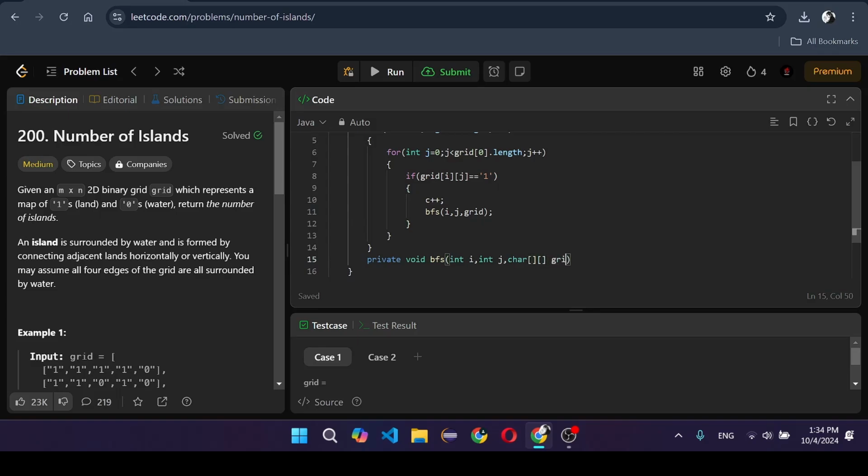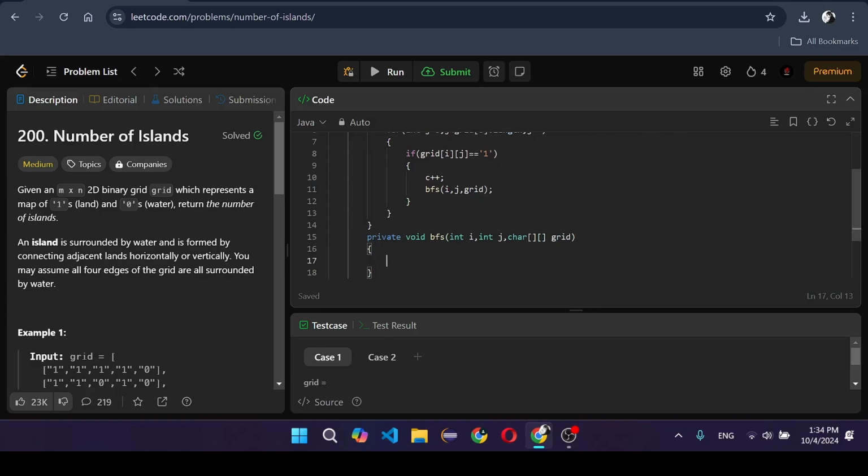Now let's start the constraints, as we are going to use a queue for BFS. Queue, and I will come to that part later, why I didn't fill it. Queue, let's name it q, is equal to new, okay, let's use LinkedList.